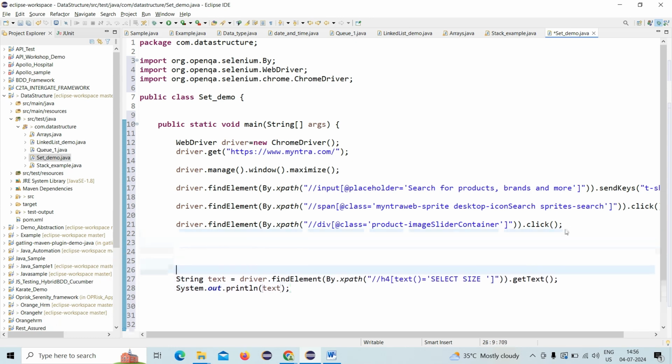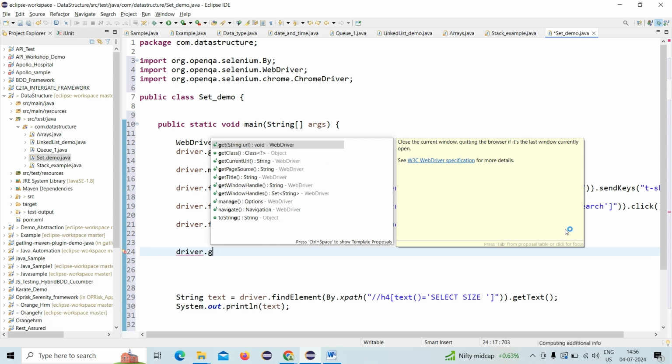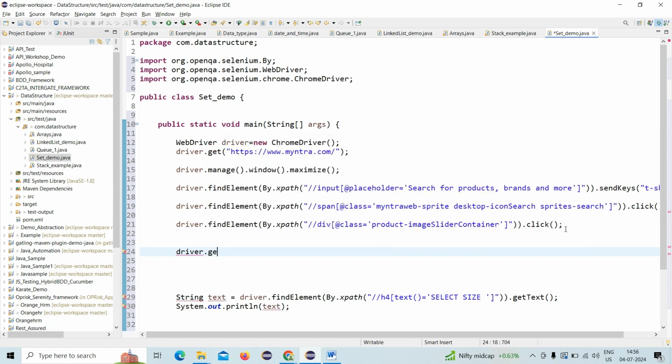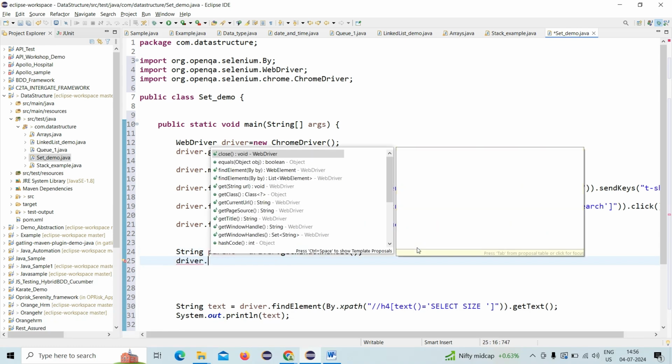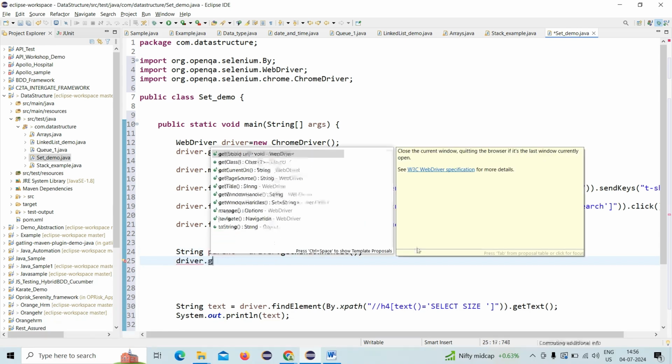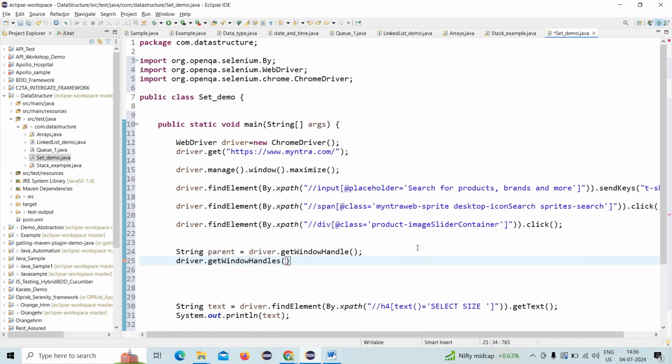Okay, but normally it won't work. Now we have to switch windows here. For that we should write Selenium code. Okay, driver.getWindowHandle. So this is going to get the parent window, the first window, the initial window. Next, I want to get the child window. For that, I need to give driver.getWindowHandles.